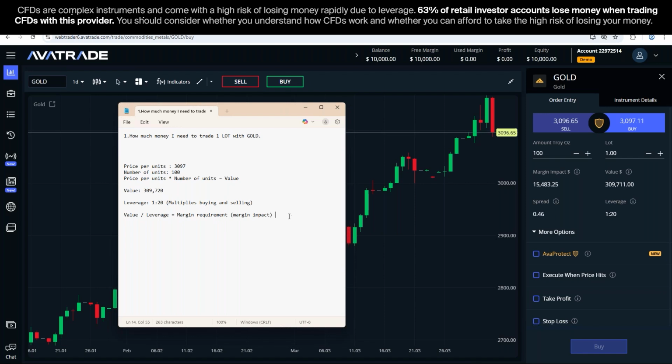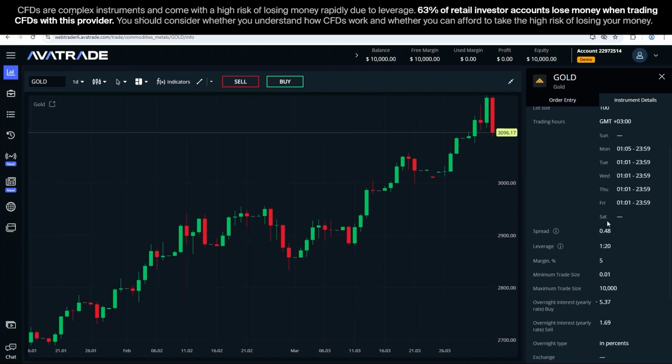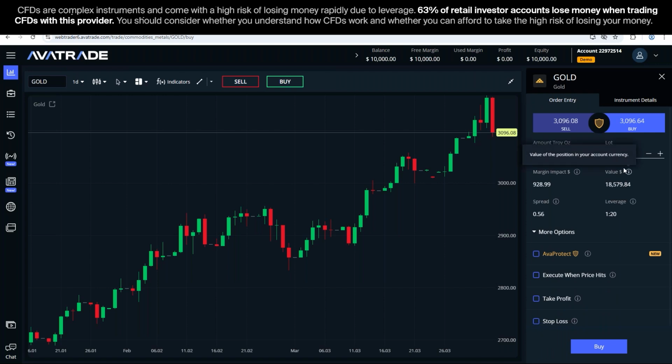And why are we calling it margin impact or margin requirement? Because this is the interpretation that will affect our balance. We are not using the 10,000 that are in here. We're using a variable margin, which is related to the leverage, and we can see what percentage that will be. It will be 5% of the value. How can we know that? Again, we can go to instrument details, and we can see that the margin is 5%. 5% of what? 5% of the total value for this position.